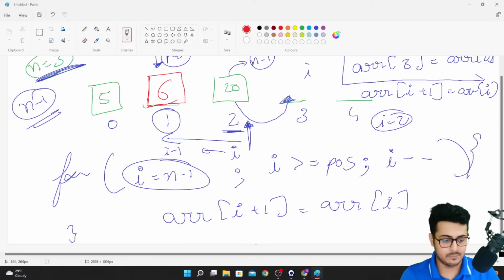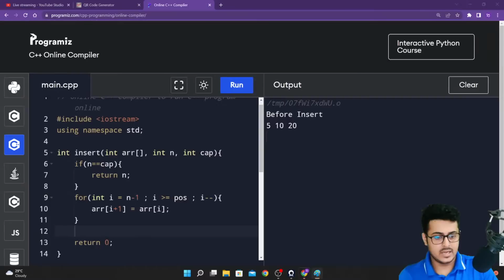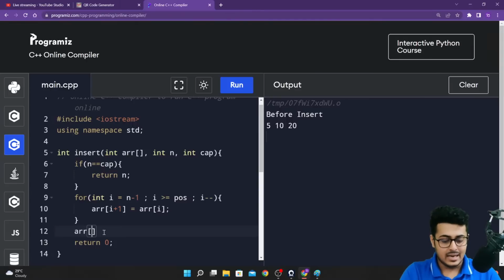It's very simple. You will be going back right over here and you will be inserting the element. So arr, and then at the position at which you want to insert it, you want to insert X as well.